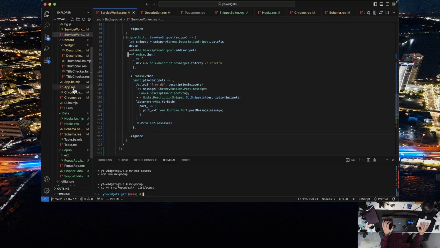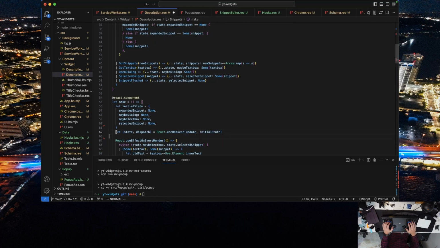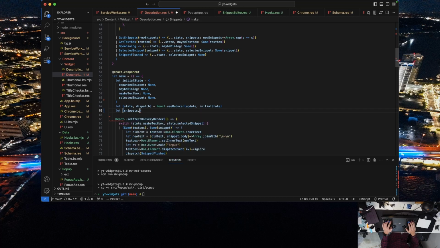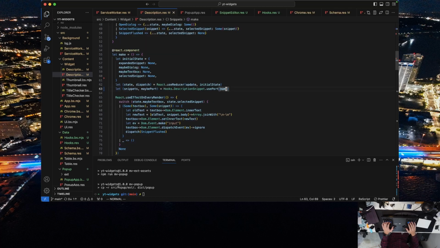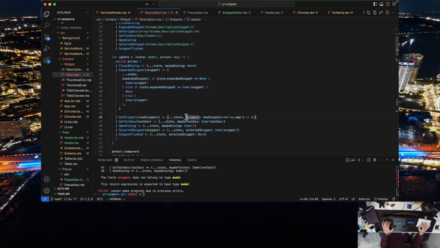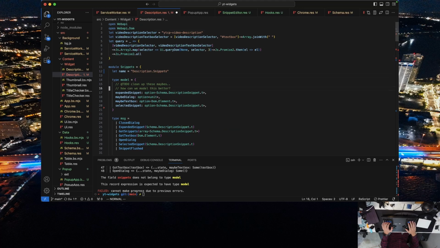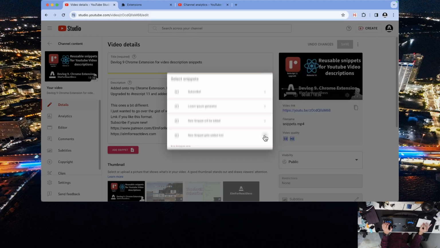So let's go ahead and fix our picker to pull from our hook and not read from our model. So after a bit of refactoring and getting everything wired up, we can add new snippets and edit snippets, and they show up live in the picker.